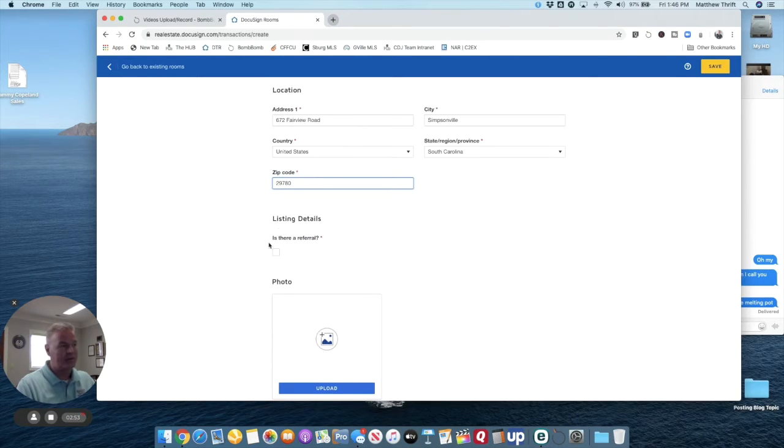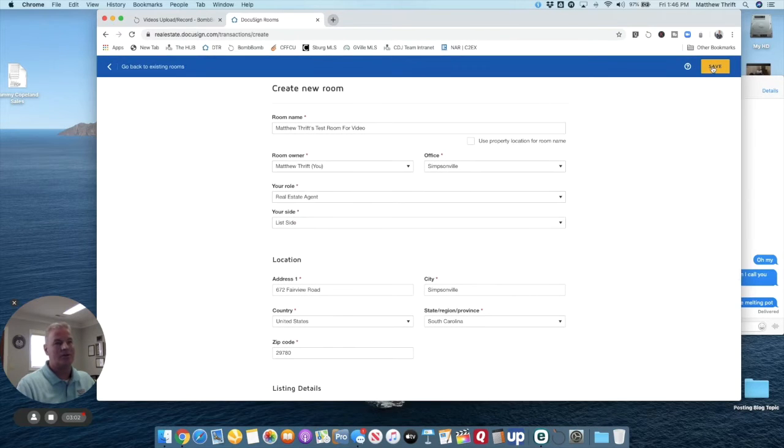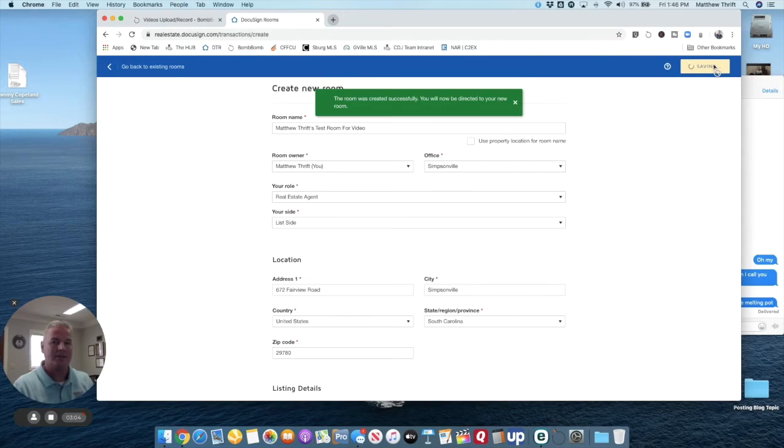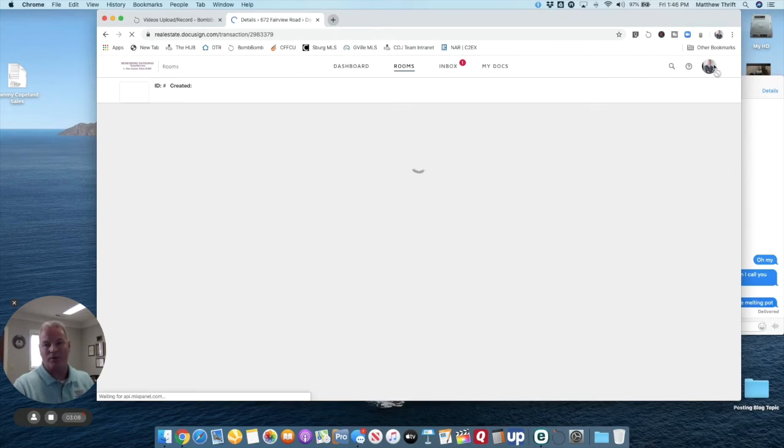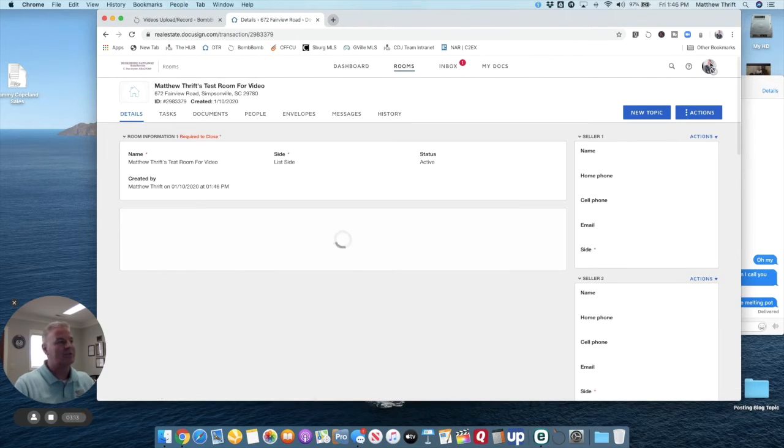This is very important. You can check here, and that would come up, but there's not a referral right now. If I had a photo, I could upload that. So I'm going to just strictly save. And this is where most of us clearly have, we just stop with the details tab. So we don't want to do that. We want to add more, especially on a listing.